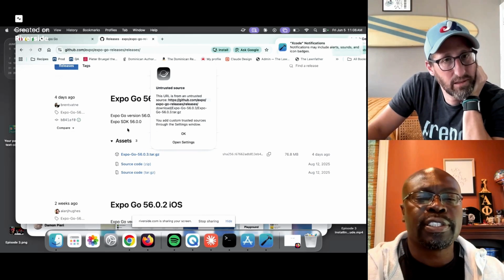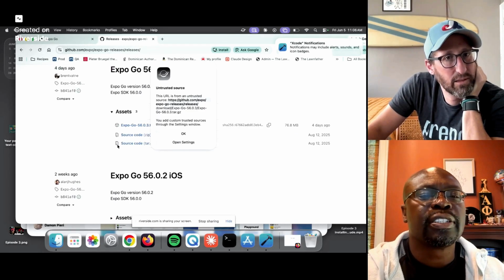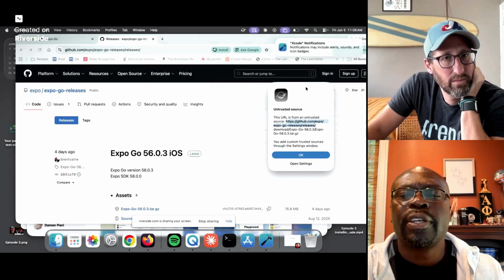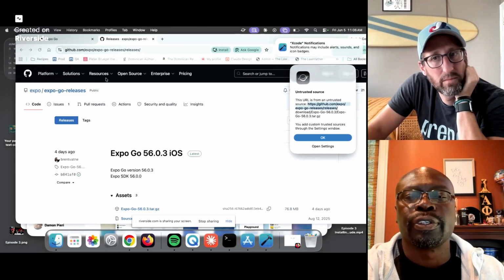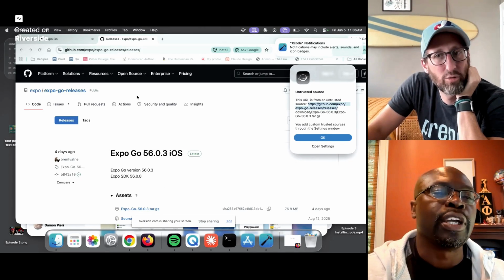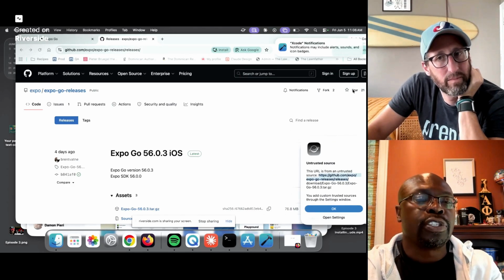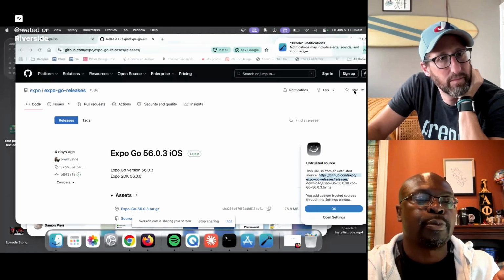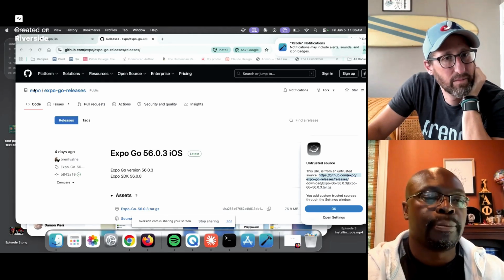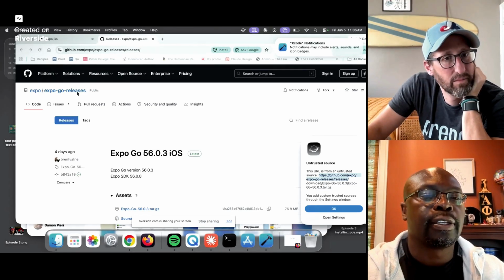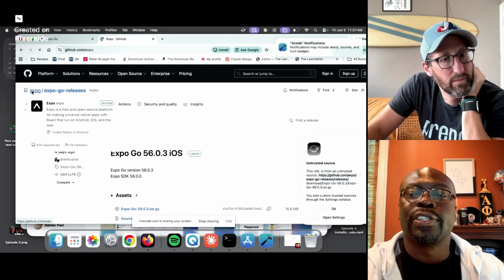Scroll all the way up to the top, actually. Well, you don't see it there. Where would you see it? In the upper right, do you see stars or whatever? Well, that's for something else. So in the upper left, you see it says Expo/Expo Go releases. Click on Expo, the word, yep. And that should take you to their org. So yeah, I would say look around. Does this look legit?